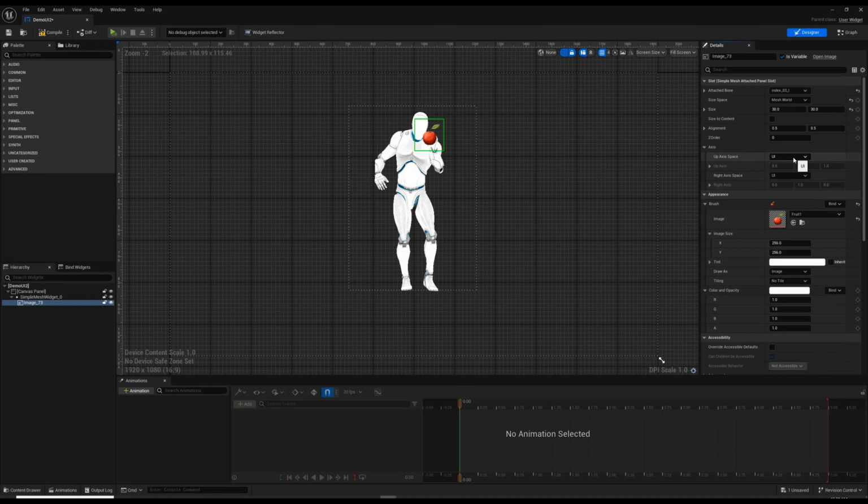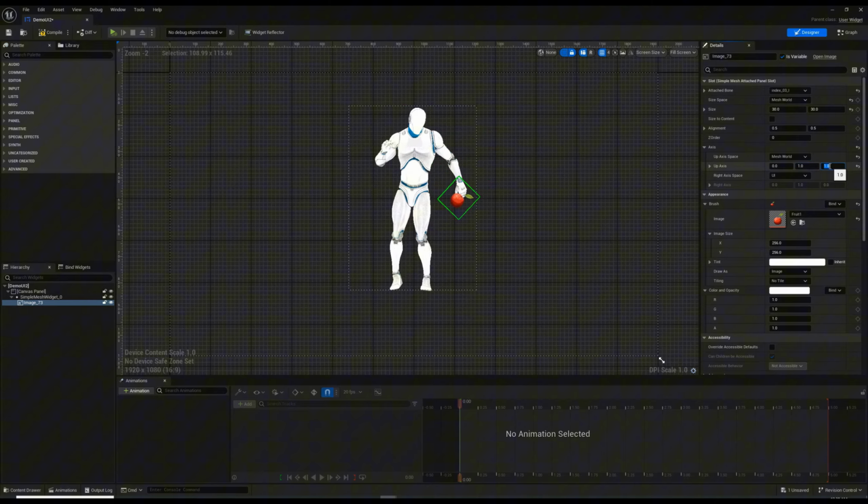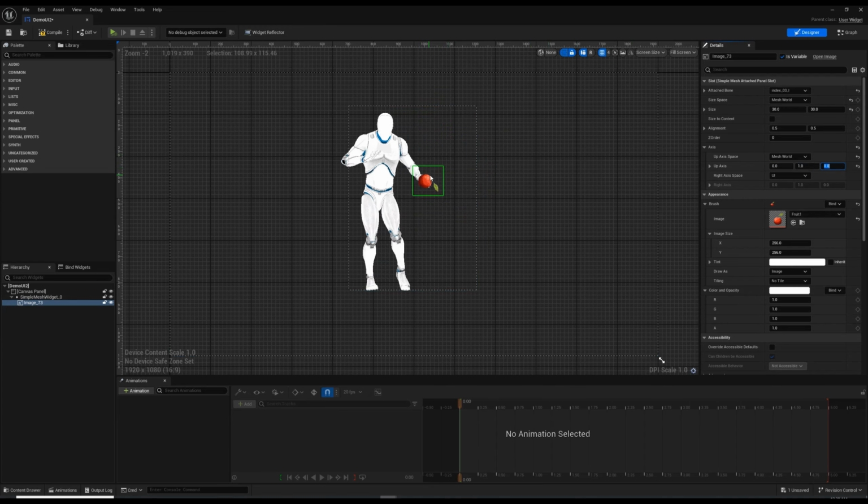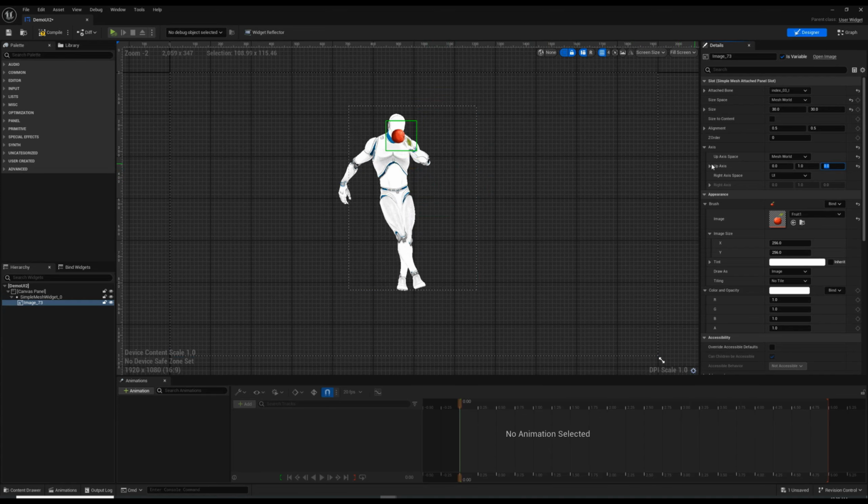First, I'll change the up axis space from UI space to mesh world space. This allows us to define the up direction in the mesh's world. Let me set the up axis to 0, 1, 1. Instantly, the widget rotates to a 45-degree angle. Now, let's change the up axis to 0, 1, 0, and it snaps to a 90-degree rotation. This gives us precise angular control in world space.